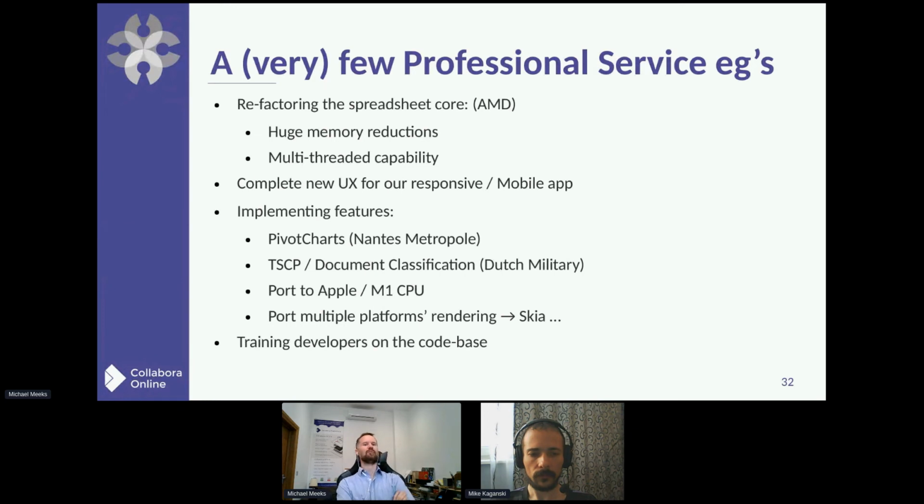So for AMD, for example, we almost totally rewrote the spreadsheet core in LibreOffice and hence Collabora Online, and saved a vast amount of memory, made that multi-threaded, made it possible actually to compile that on your GPU. So using OpenCL, we can compile formulas and run them there. It's quite awesome. One of our customers wanted a totally new user experience for our responsive mobile app, which is the experience you now see, interestingly. So we completely rewrote that for them and created that product.